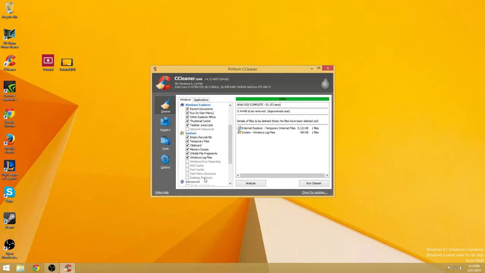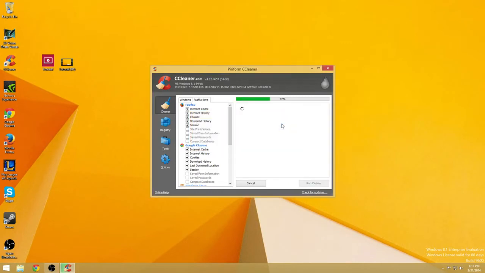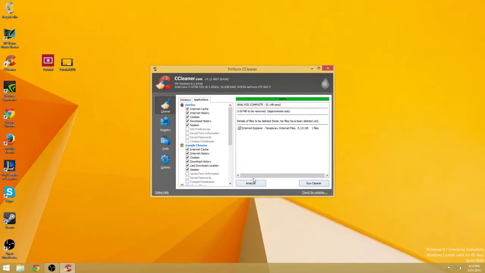It doesn't get rid of your personal files like your photos. It only gets rid of things like your internet cache or history, and other unnecessary files like your log files for Windows. So just hit Run Cleaner once you analyze, and that's it. I didn't have much because I just cleaned it earlier, but if it was your first time opening it, you're going to have gigs of stuff. Trust me, I've had like 5 gigs to remove, so don't worry about that.